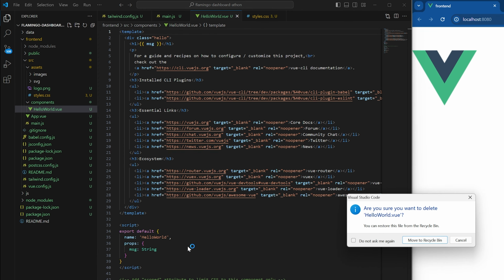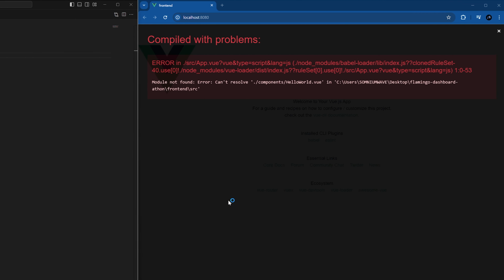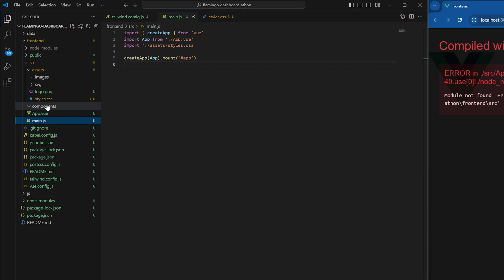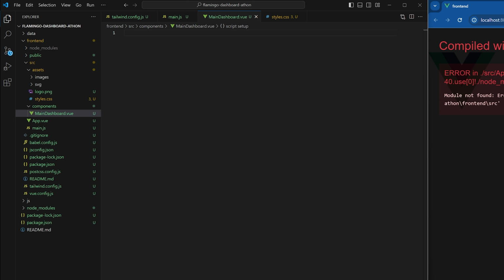When you delete this file, you'll see a compilation error in the browser, but don't worry about this, as we'll be fixing that by replacing the HelloWorld component with the new component. Next, create a new file in the components folder called MainDashboard.vue. Component names should always be multi-word, but it's not necessary to follow these exact capitalization standards for the component names, although this convention is considered good practice, so we'll stick with it.